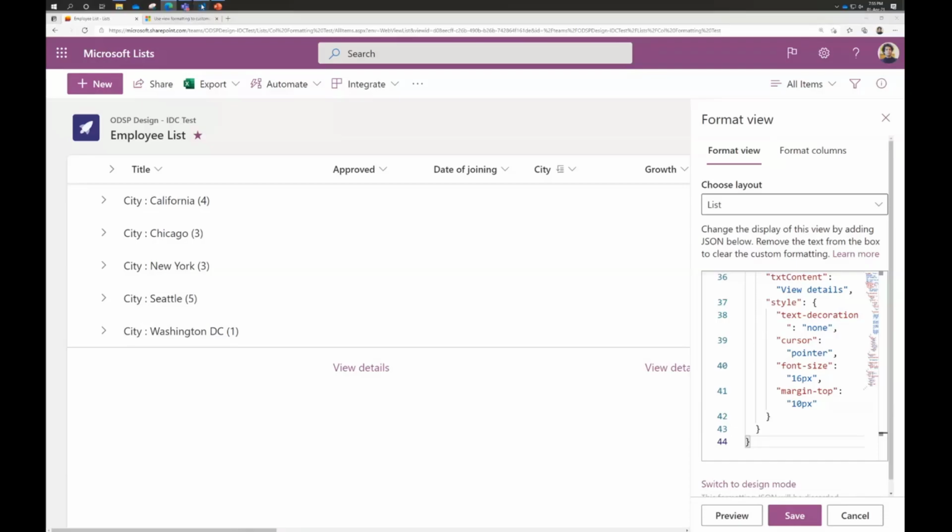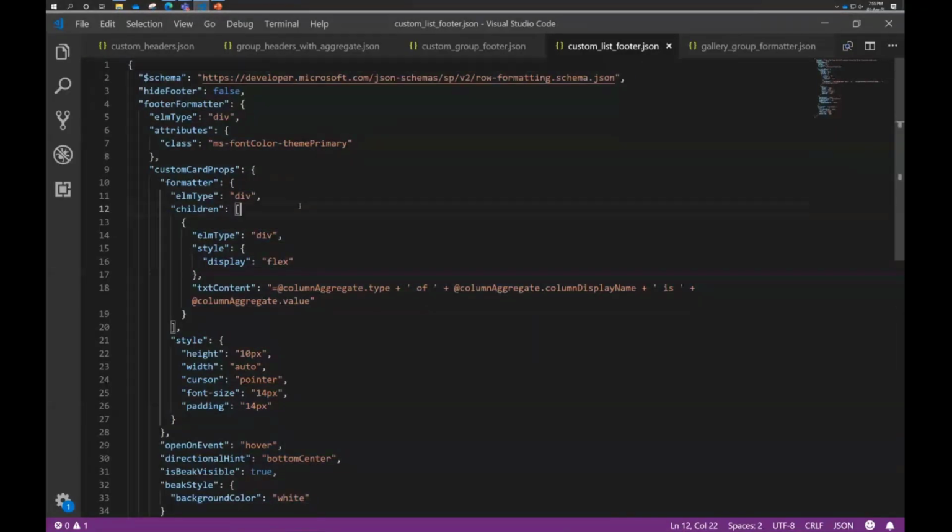Now if I go back to the code, you can see that on hover the data was showing through custom card props. This is just an example to show that you can use custom card props within the footer formatter. It's not necessary to use custom card props. It's just a demo. You can put whatever you want and it will work. This card props is not mandatory.